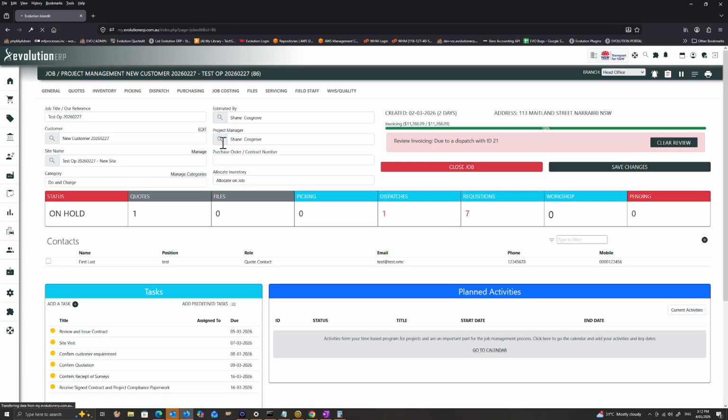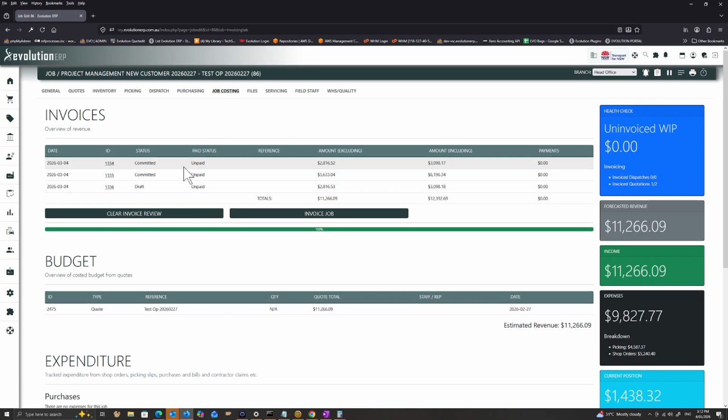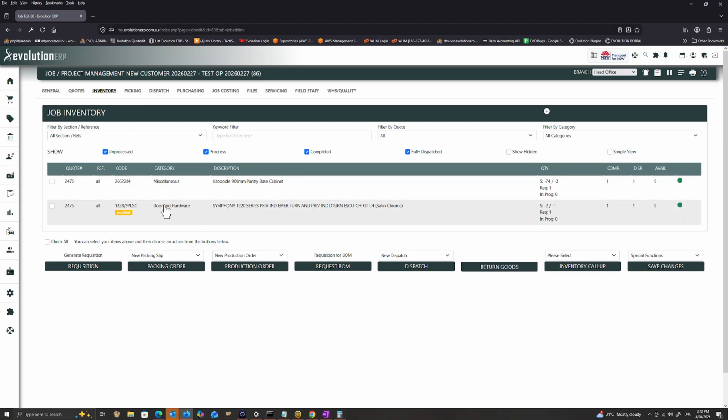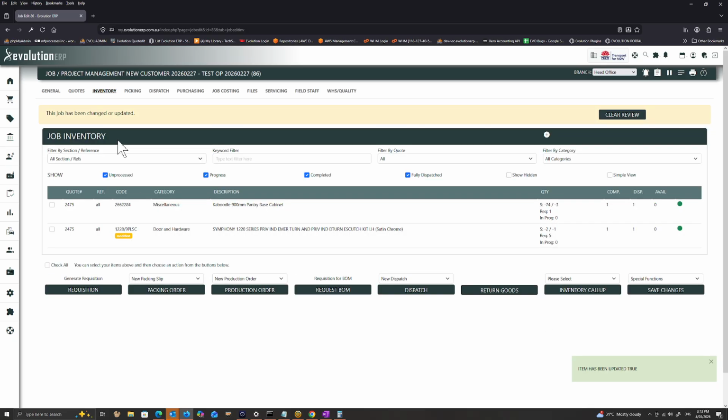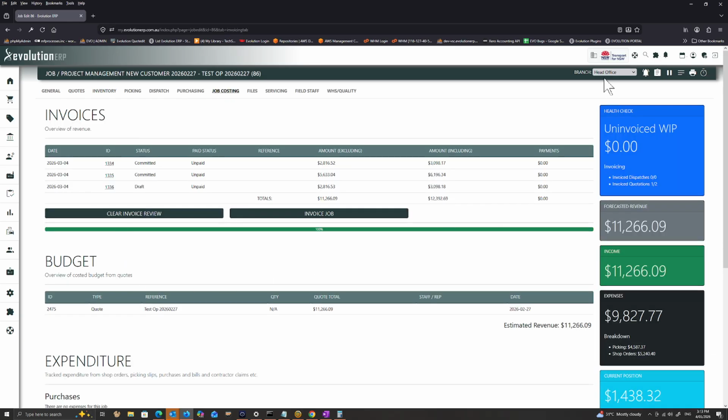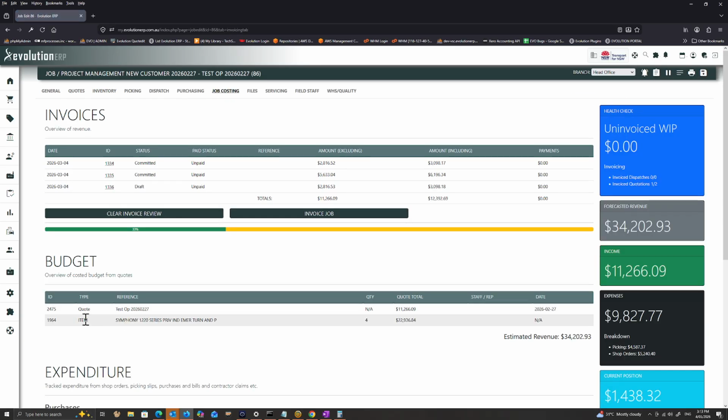So when we go back to the job, you can see that we've got our deposit invoice, our progress invoice, and our final invoice. We've got a project value of 11,266, and we've invoiced 11,266. One quick little caveat, if we come into here and we modify this and we say we want 5 of these, and then we say this is an additional item requested by the customer, and we save it, you can see under the job costing, if we refresh that screen, we've now got a variation, and we can see that our invoicing is not quite there now.